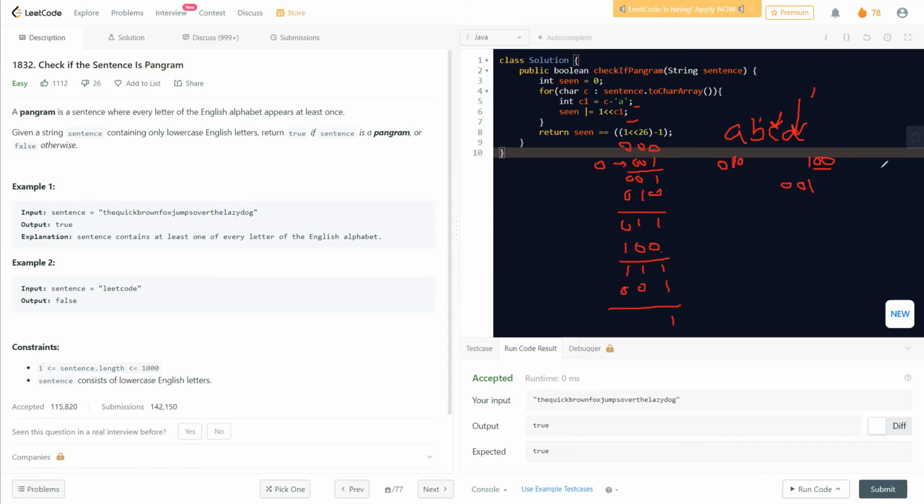But at the end, it will go ahead with 26 characters. We need to find every letter, right? So it will go up to 26 characters. So at the end we should be having a number that is 26 times 1. Fine. That's 26 times 1 should be there over here.